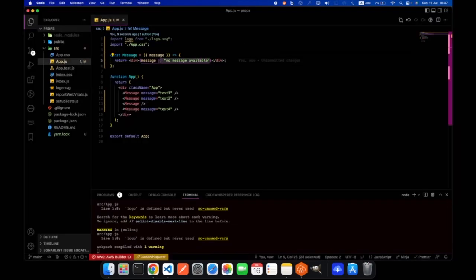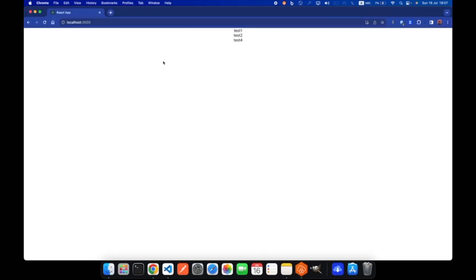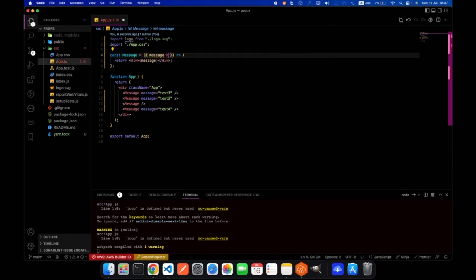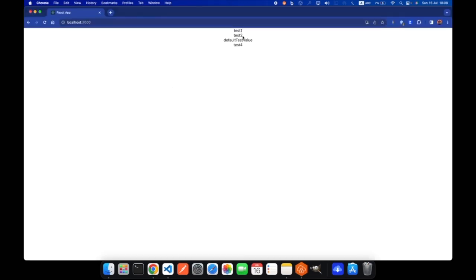But if I delete it, I can use what we call default values here as well. It says that if no message is being informed, we can assign it a default value. So I can write a string, default test value. And now we see that as I'm not informing the message for the third element, it uses this default value.